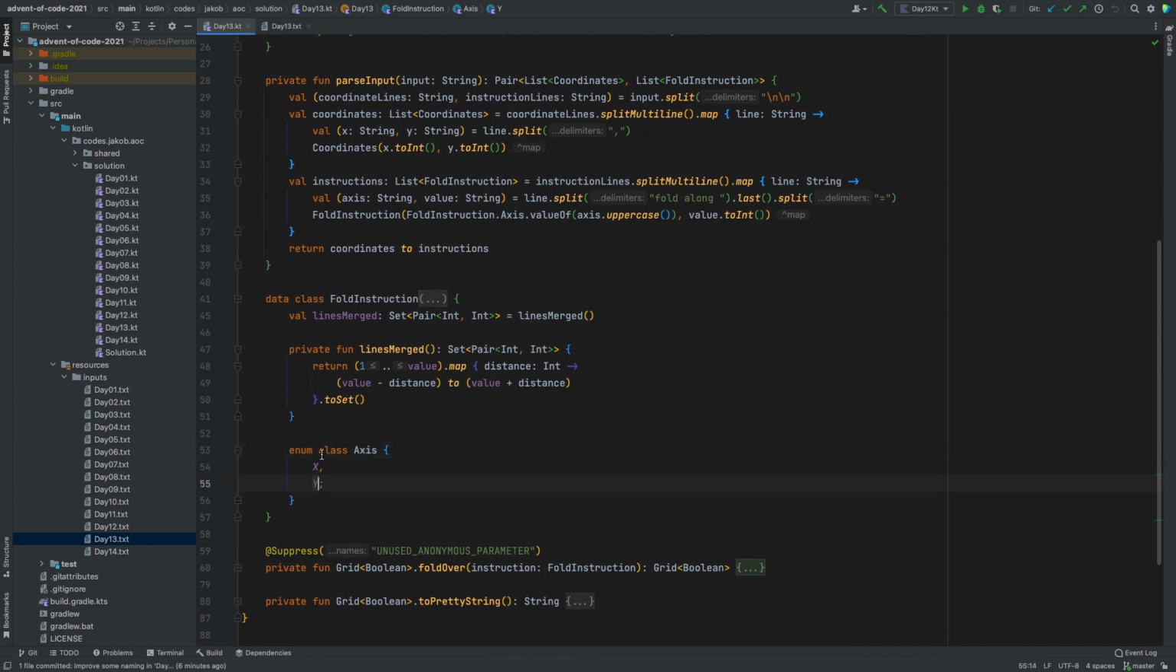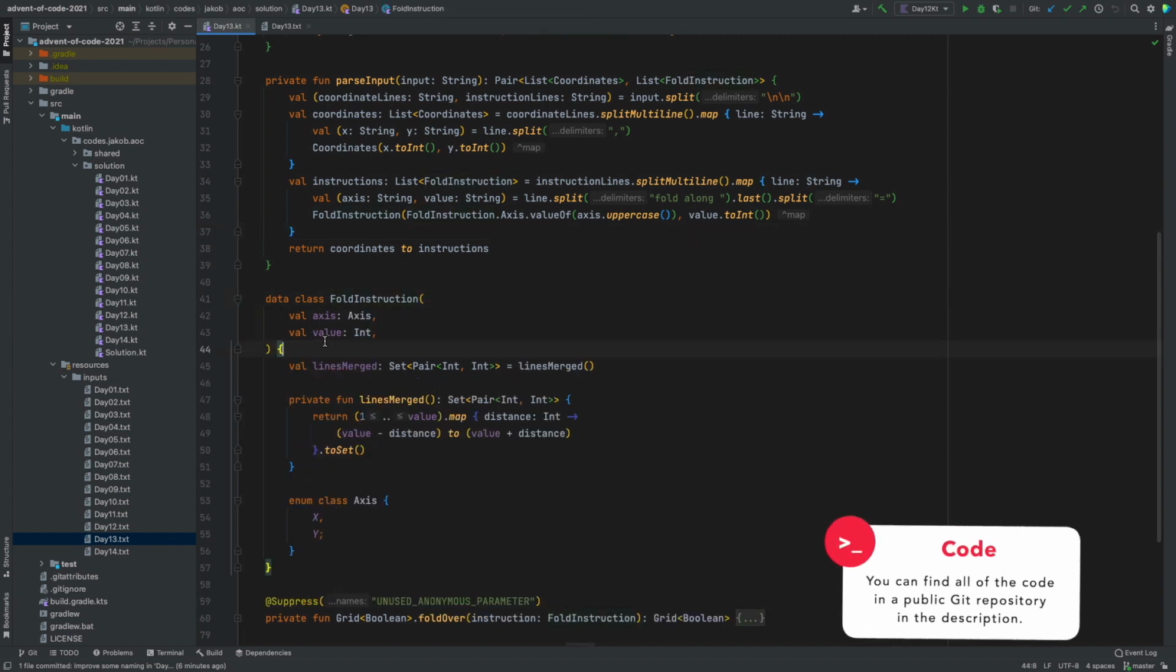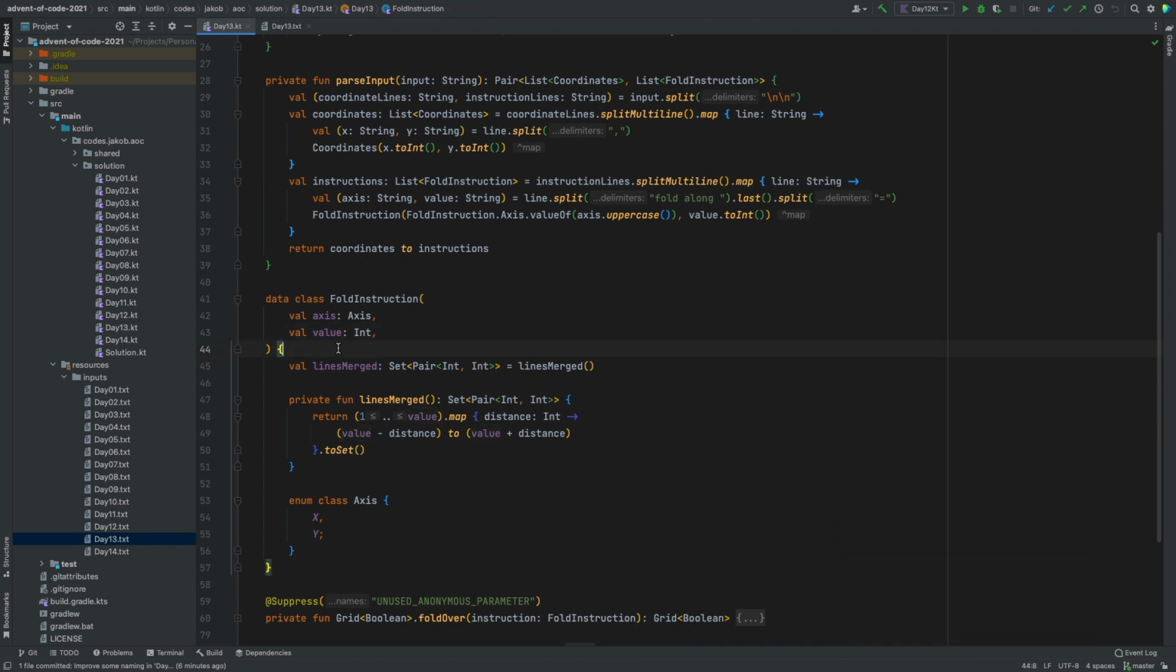The axis, X or Y, is an enum, because I figured that's a good use for an enum. So we simply say, give me the uppercase of this axis and then the axis value of it. And of course, the value at which we actually fold, the index so to say, is the second part. So a fold instruction is simply a reference to an axis and at which index, I could have also called it index, I guess, we do the folding.